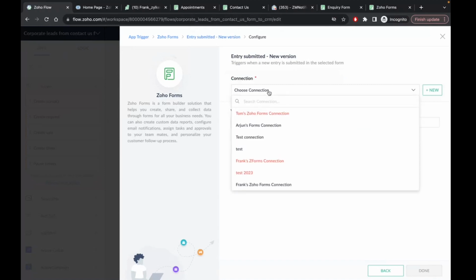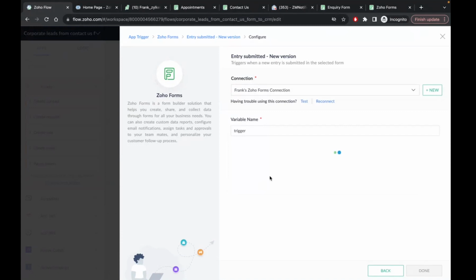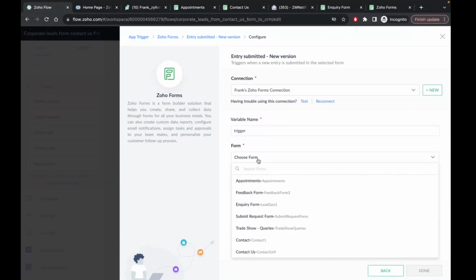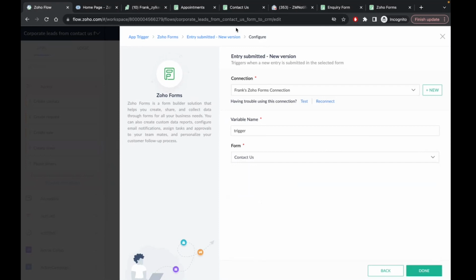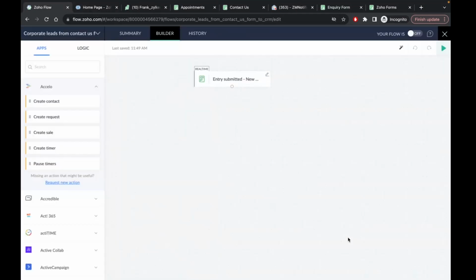So I'm choosing a connection. You see that all of the forms that I have in my Forms account are listed over here. So I'm going ahead and choosing this form over here. And just like that, the first part of our workflow is done. We've created a trigger now.